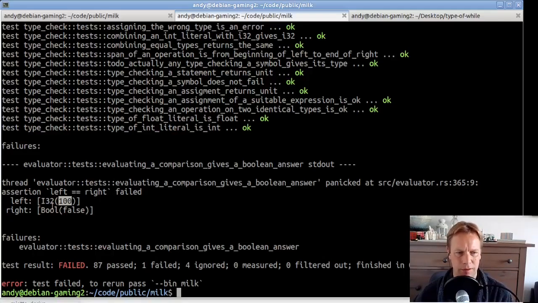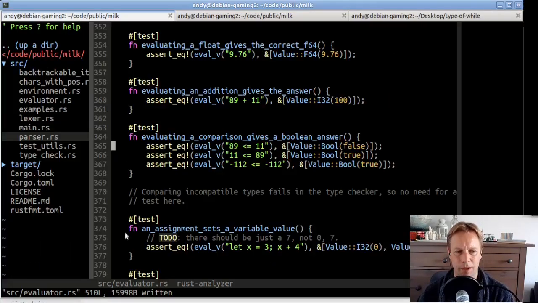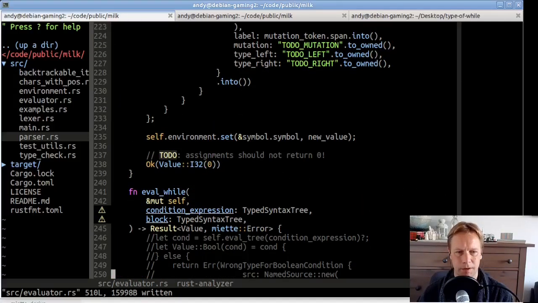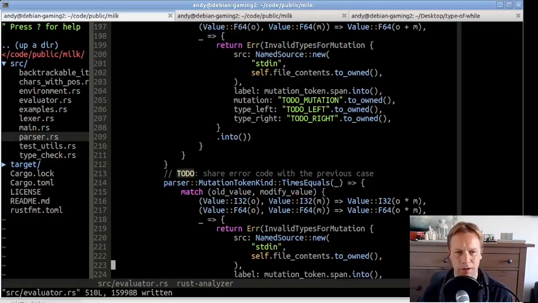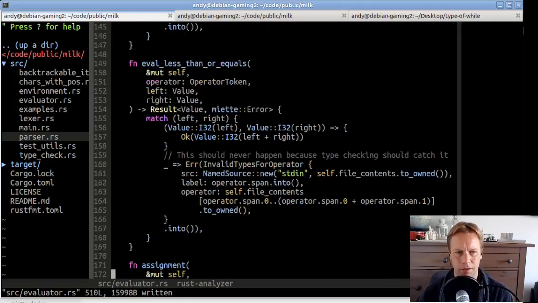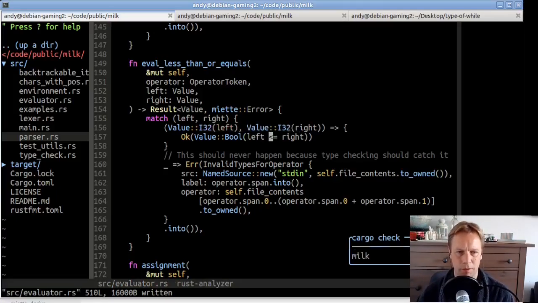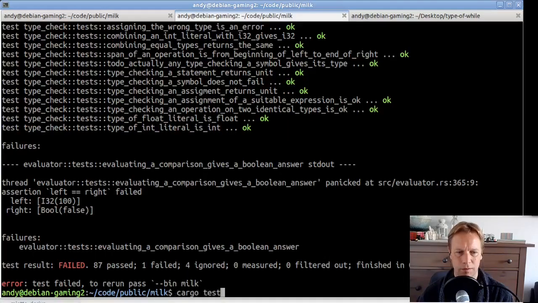And that's because we left a deliberate bug in there. So when we compare those, they should come out as false, but they come out as 100 because we haven't implemented it correctly. So let's go back to the code that implements this. Not the while, we haven't got there yet. Not the times equals, the less than or equals, here we are. And if we've got two I32s, we compare them and we return a bool value with the answer.